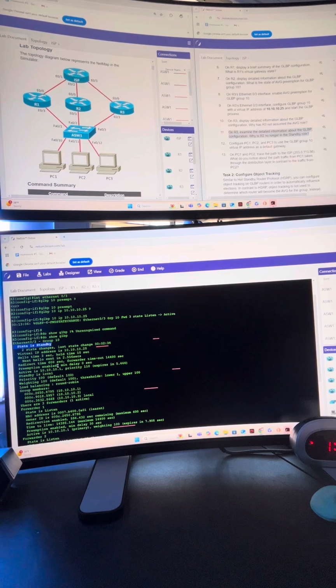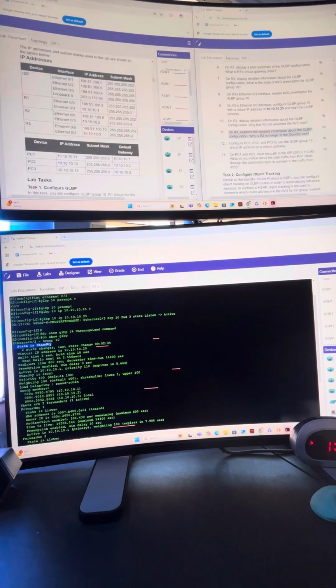And the other reason, the main reason that R3 is now the standby router, if we take a look at our IP address information, we can see that R3 has a higher IP address on the Ethernet 0/3 interface. It has an IP address of 10.10.10.3, which is a higher IP address than R2. And since we enabled preemption, R3 preempted R2 for the standby role. So that is why R3 is now in the standby state and R2 is not, okay?